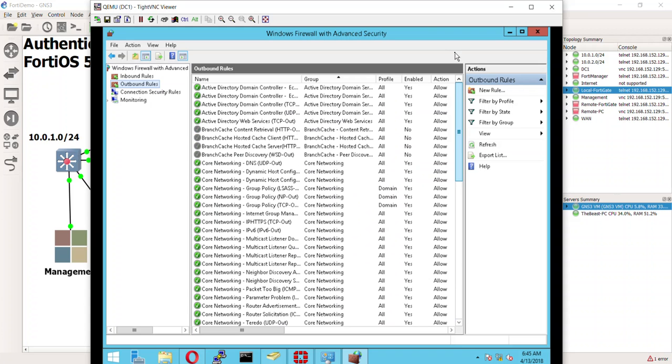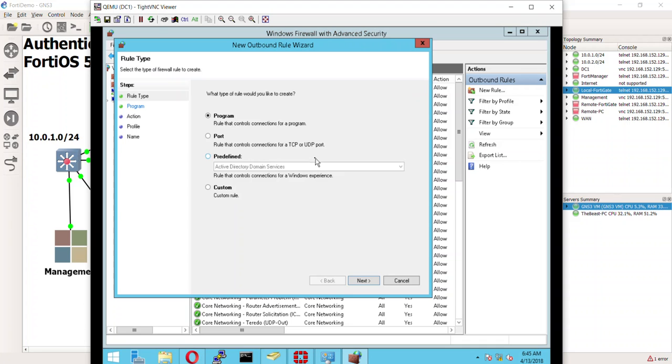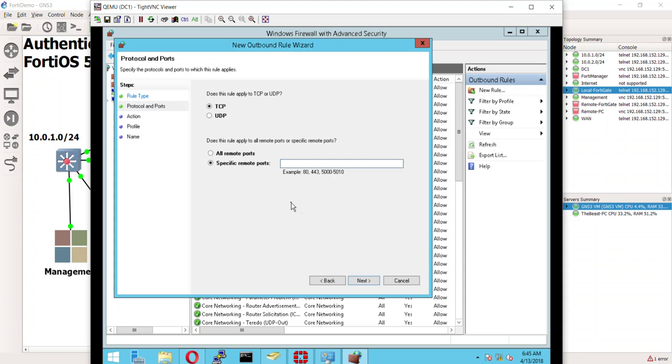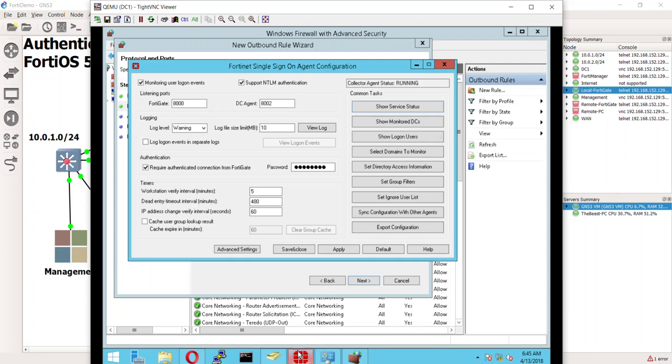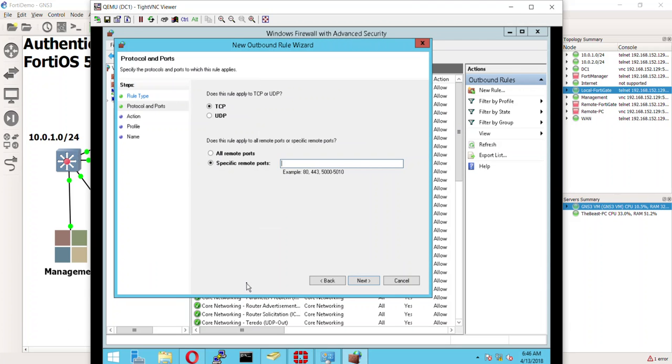All right, so you're going to have to do a new rule, and you're going to have to do it by port. Okay, and I can't even remember if it's TCP or UDP. I think it's TCP. So try TCP or UDP.